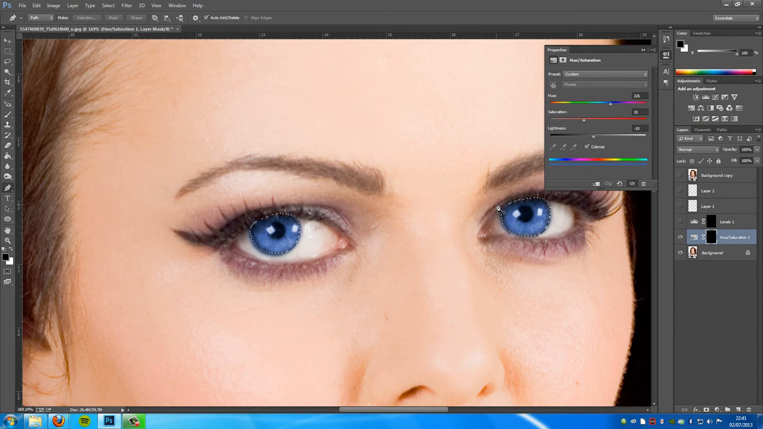I will suggest trying something else first of all. Don't click colorize, make sure that's checked off, and bring the hue all the way up to the top and bring the saturation to around about 40. Now if the colors do not change in the eye, that means the eye color won't actually go with this, so you do need to do it this other way next.